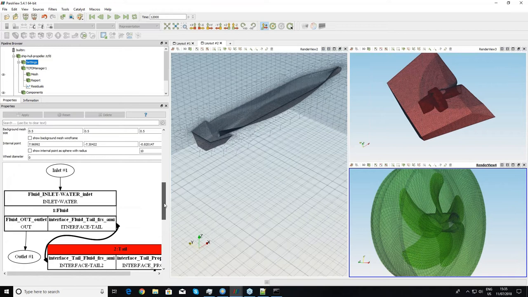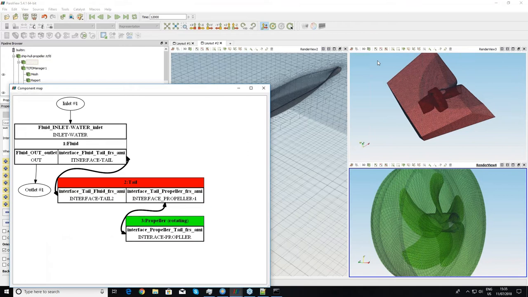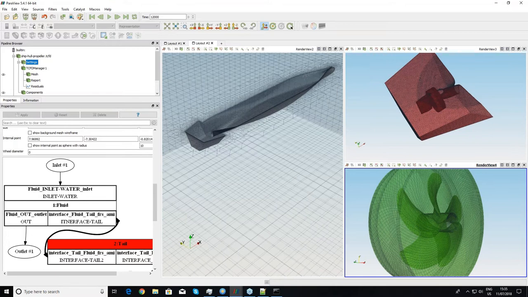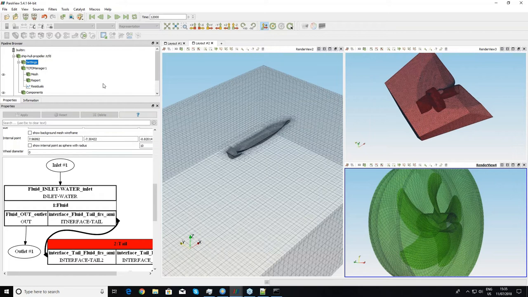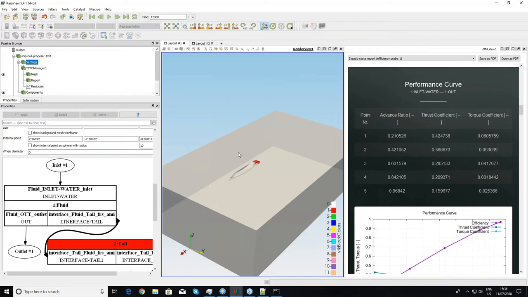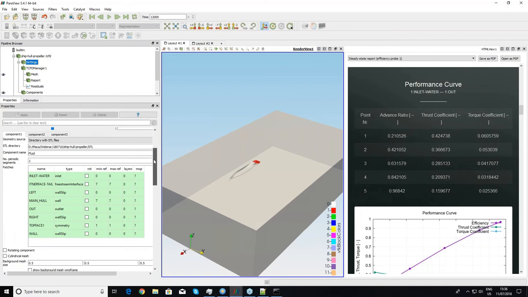The fluid part around the ship hull is connected to this part, and this part is connected to the propeller itself. So all the topology and all the information you have nicely here. So this was the example, let's say, for several meshes or a combination of meshes, with two external components and one internal.